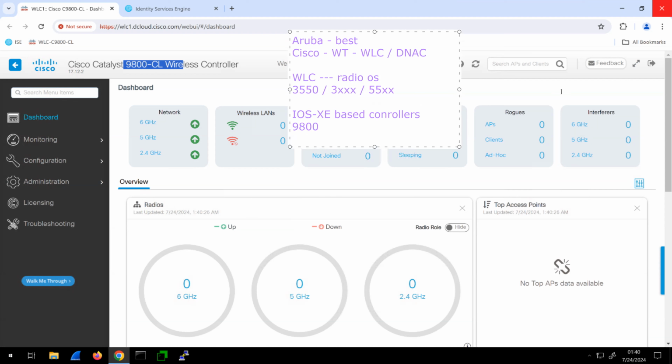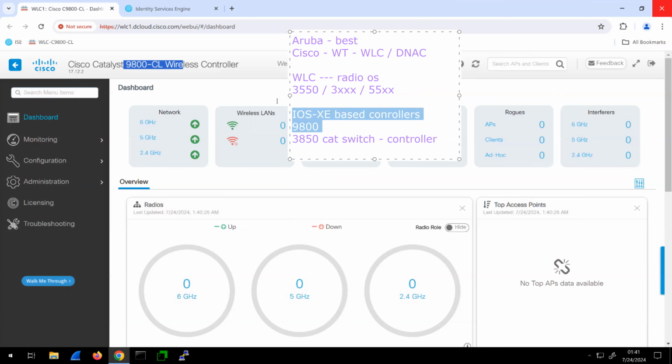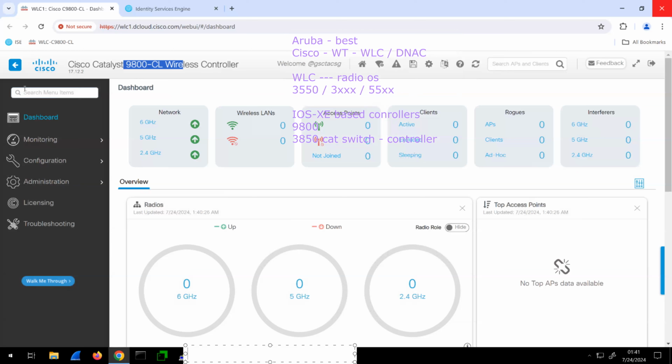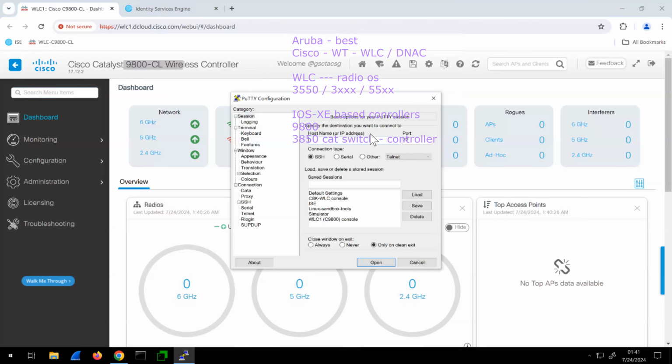Even a 3850 Catalyst switch can work as a controller with some limited functionality, or other Catalyst switches can also work as a controller. But one of the popular ones is the 9800. You can see this WLC here. The good thing is that these are IOS XE based controllers, and if you log into these devices, let me try to log into one of the controller.